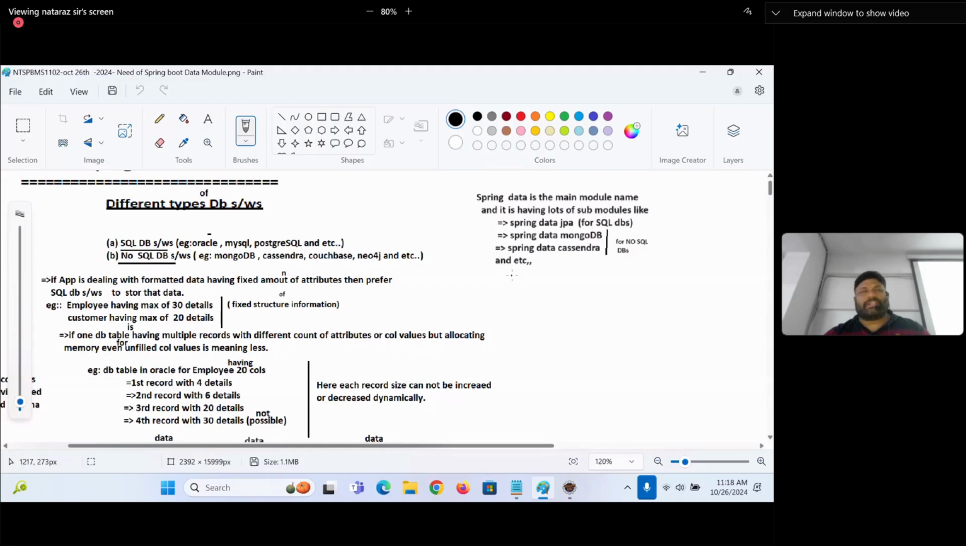Category to category information is changing, but I want to keep all product information in a single table, not with fixed attributes, but with dynamically changing attributes, count wise, information wise. In that situation, don't prefer SQL database software. Prefer what? NoSQL database software. Why? Because in NoSQL database software, no tables, no records. For example, take MongoDB, every piece of information will be stored as a document. And the document is a JSON document internally, key value pairs, right?